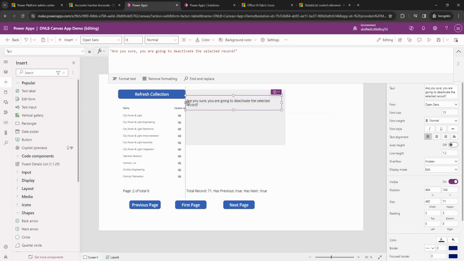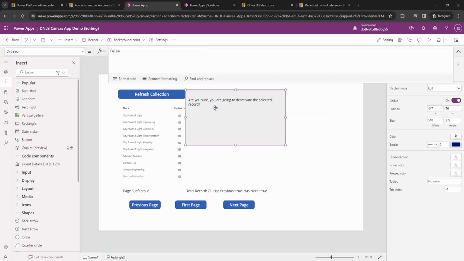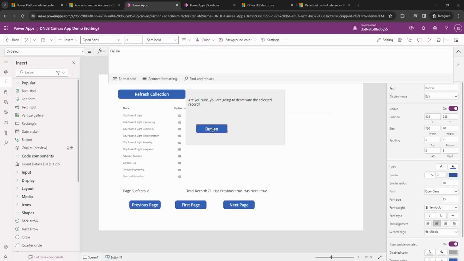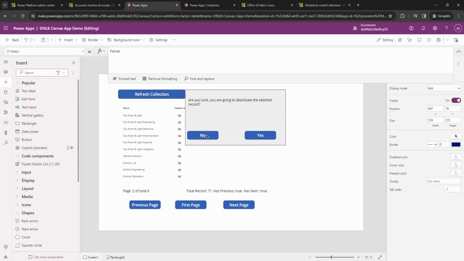Then I will add the new button. Okay, this button I'll make a no, and this button I'll make a yes. Now on the click of no, the dialog should be closed and it should display the parent window, and when it is yes, then it should perform the deactivate process and then close this dialog. So that thing we need to do.